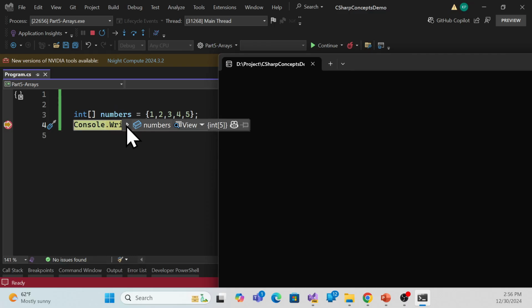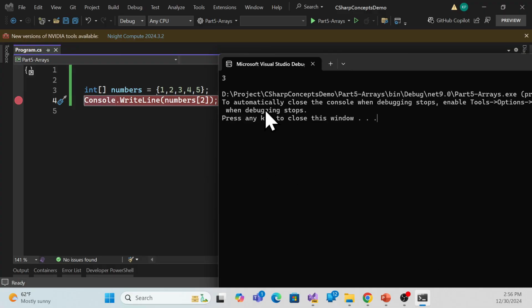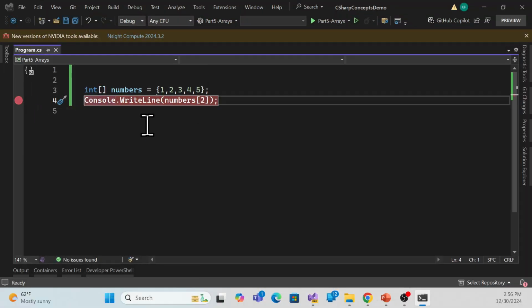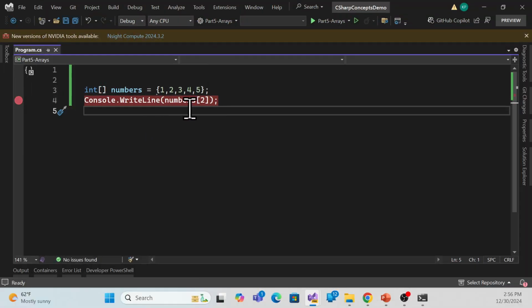Now if you expand this, whatever array you defined here, you are able to see index 0, which is the first value, then 1 2 3 4, with index 4 holding the value 5. But what I am printing is index 2. So what would be printed here? Index 2, that means 0 1 2, so the value printed should be 3. Let me run this application, and once you run, you are able to see the value printed is 3. This way we can declare and initialize an array.